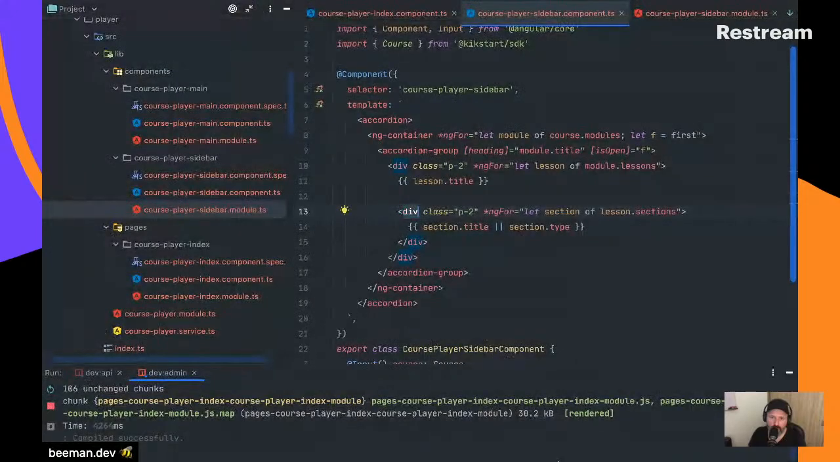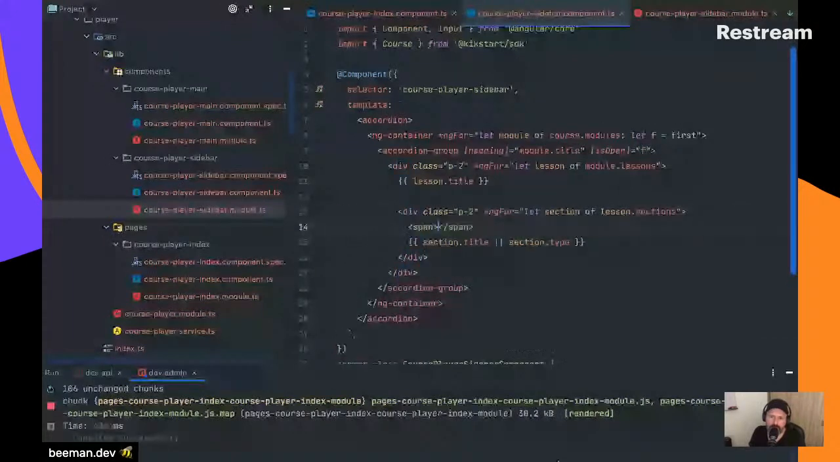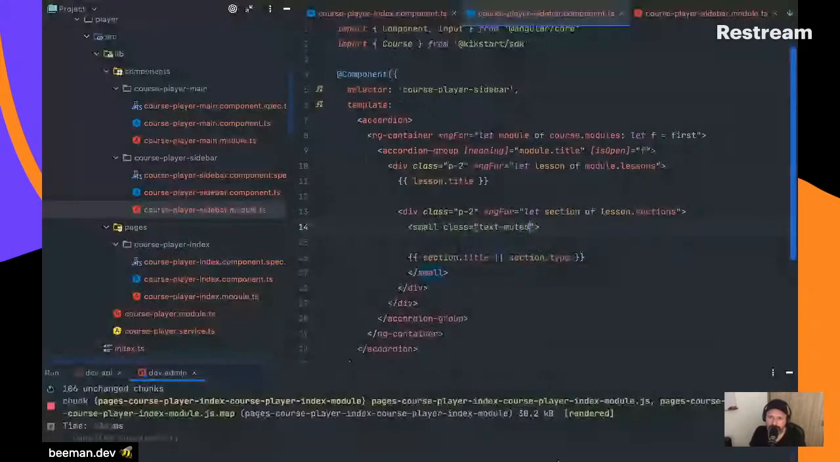So the sections here is going to be a div. Let's run with div. Let's make this one a small and give it a class of text-muted.